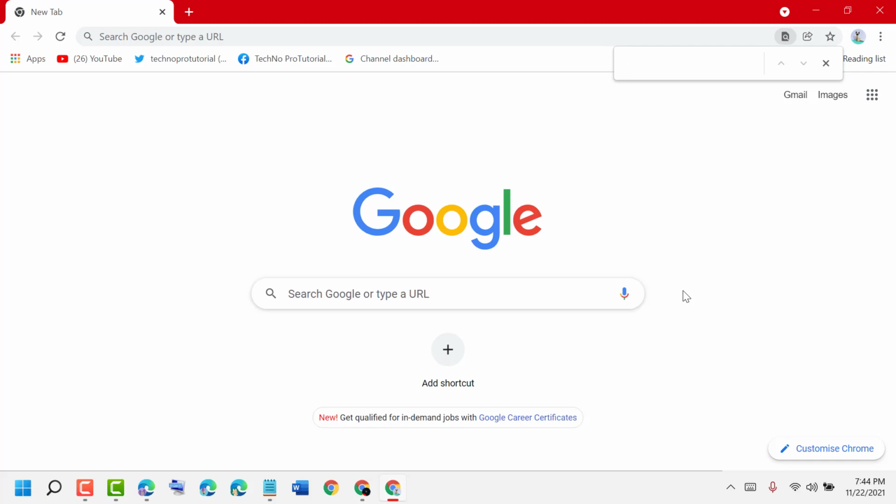Now, as we can see, the Find option is open. Press Ctrl plus F, F for Find. Now you can search anything.